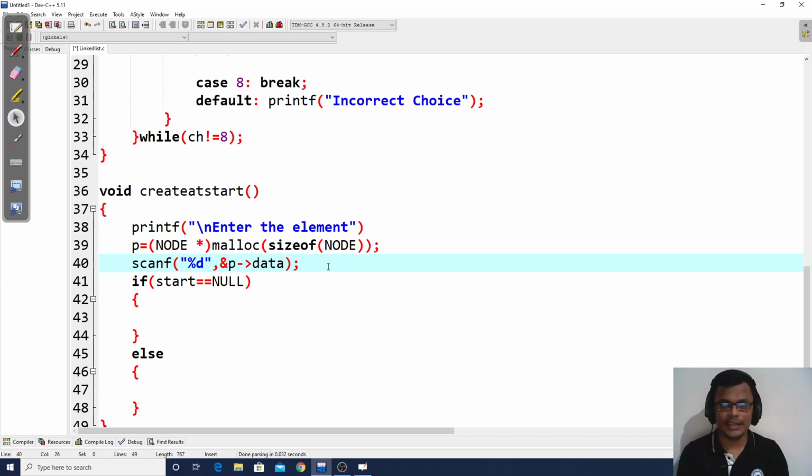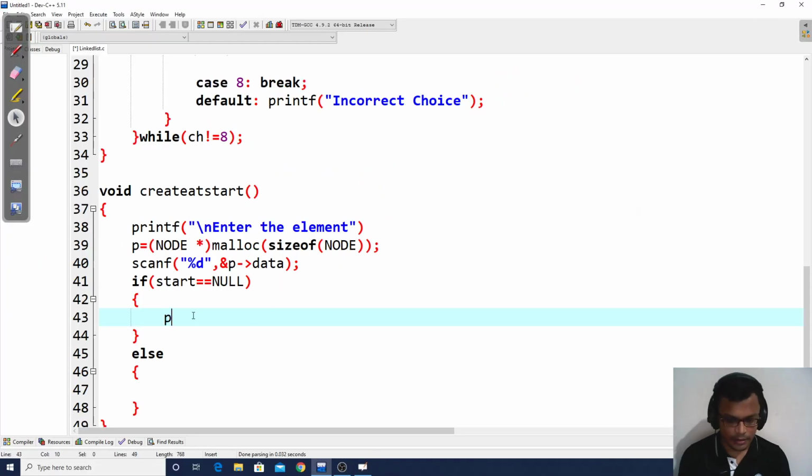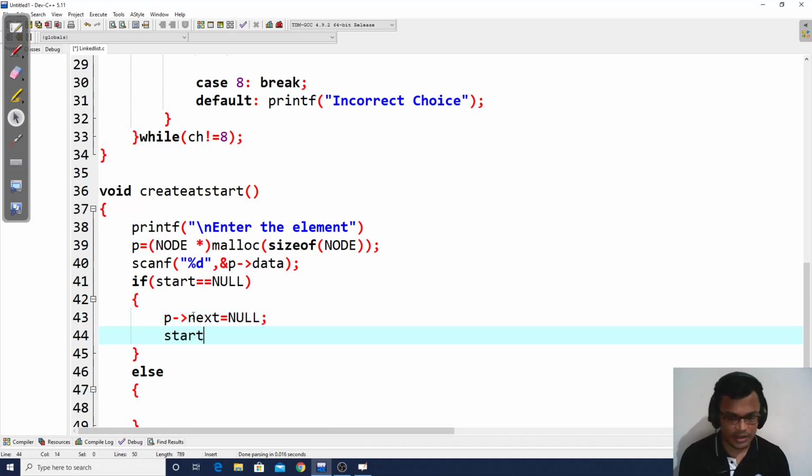So we are scanning the data in P's data. P's data has come, 10 has come over there, as you remember from our slides. But now what links do we need to establish? Now P's next should be made null, and start should be defined as this node, that is P. So we need to write two things now: P's next is null, and start is P. Okay, so what logic will we write? P's next is null and start is P.